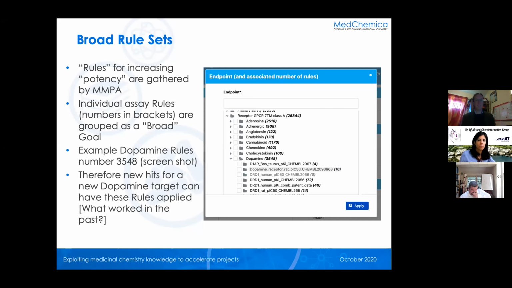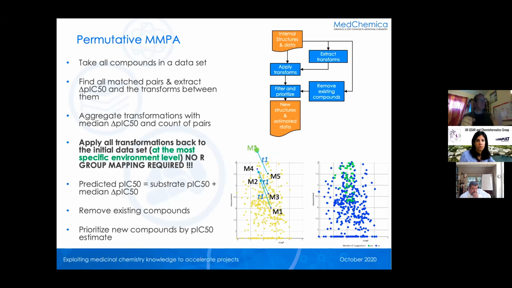So we have the possibility of saying, if we've got a new dopamine target and all these other dopamines here, we can say what has worked with dopamines in the past that could generate us new ideas and new compounds. So exciting stuff there. I've mentioned permutative MMPA.